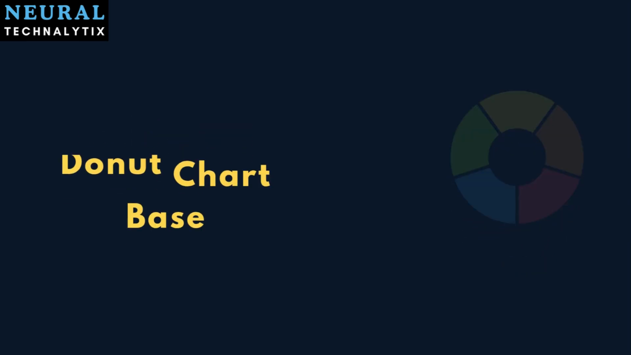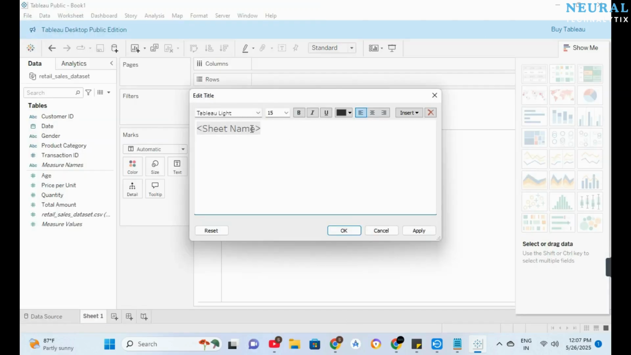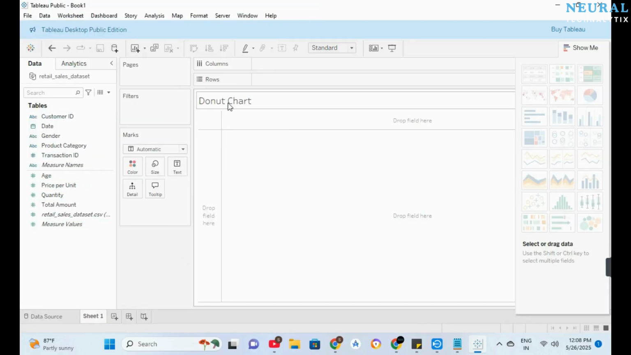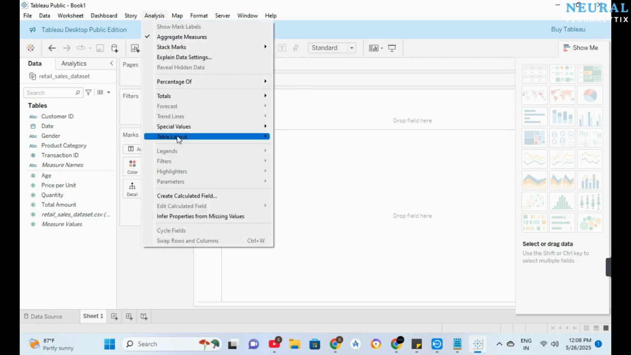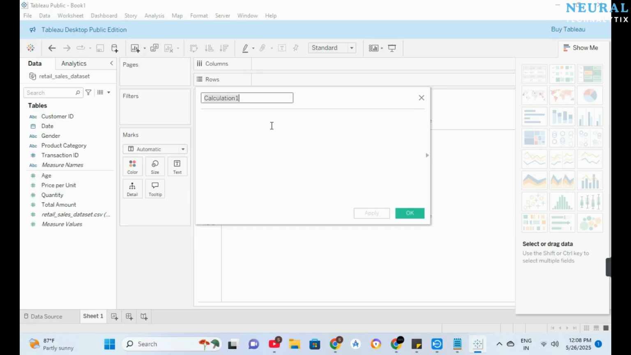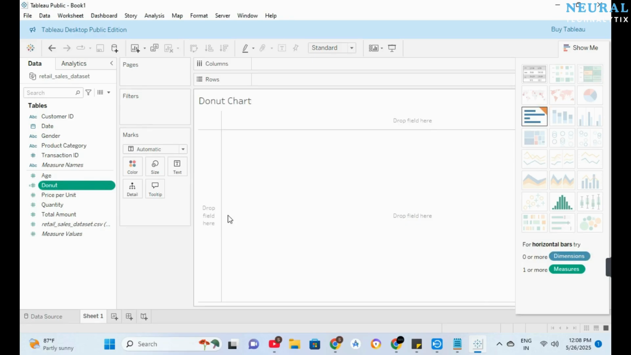Set up the donut chart base. Open Tableau and connect to your dataset. Now, go to the Analysis menu and select Create Calculated Field. You can also just right-click in the data pane and choose it there. Name the field Donut, and in the box simply type 0. Click OK. You'll now see Donut added as a new measure.